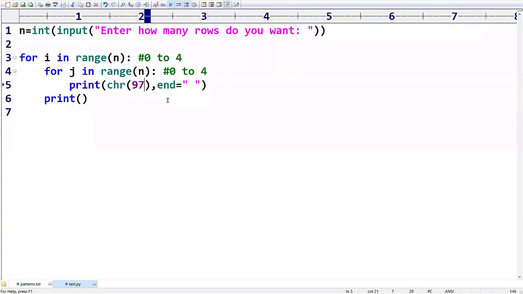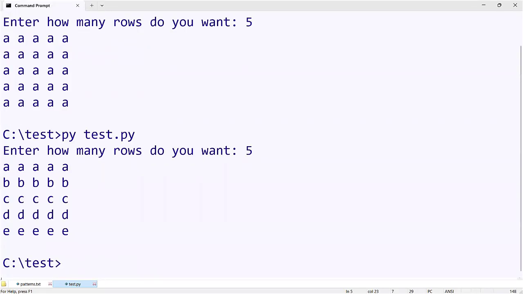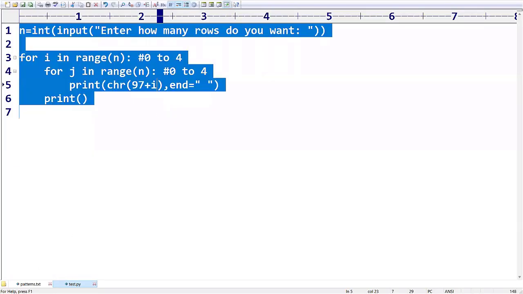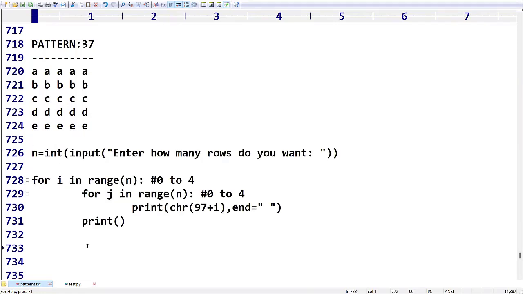But row wise, we have to increase, right? So if you add plus i, like the previous example, we are going to get a in the first row, b in the second row, c in the third row, d in the fourth row, e in the fifth row. Like this, we are going to get. So this is how it is going to meet our requirement. I think you got very clear clarity on how we can implement this, right?